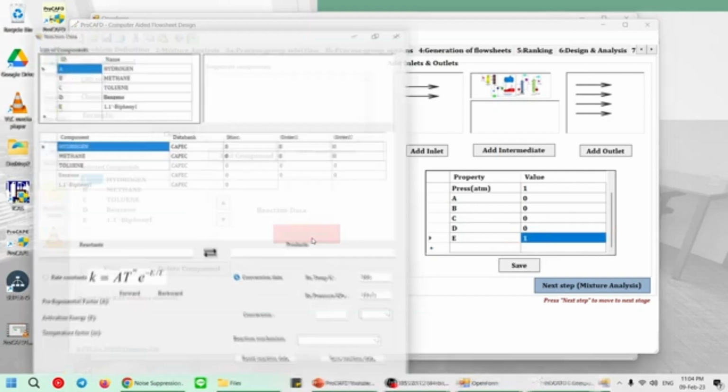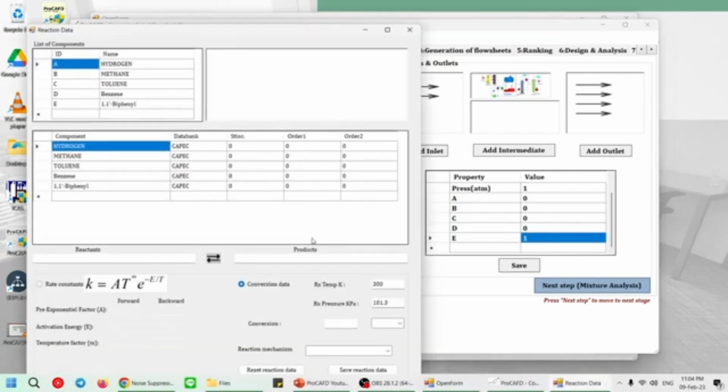So, we click here. In this tab, the software will allow the user to add the reaction data by giving the stoichiometric numbers, or the order of the reaction in terms of the kinetic reaction or the conversion reaction, depending on the user's need. In this HDA project, there are two reactions.